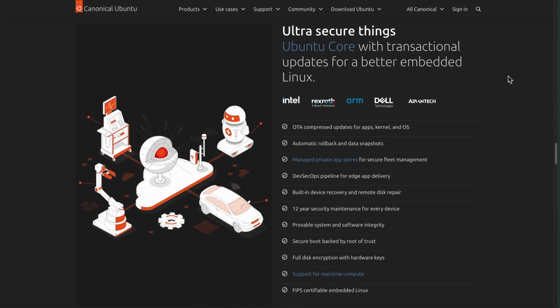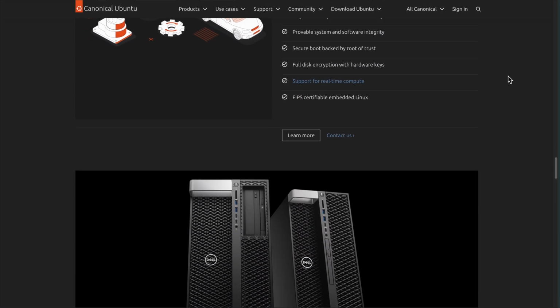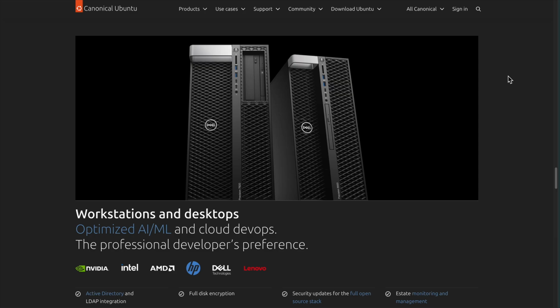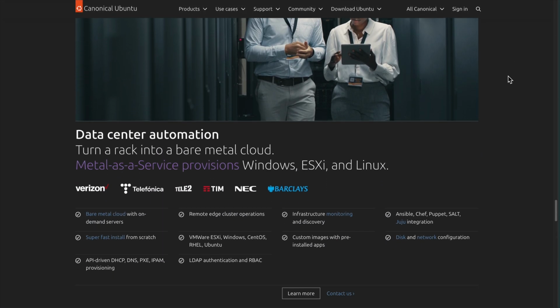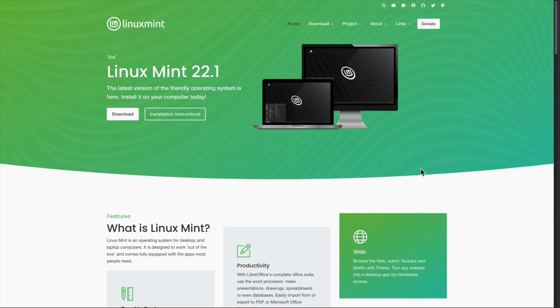But here's where Ubuntu gets controversial. Canonical loves pushing snap packages everywhere, whether you want them or not. Some users hate this. I found it mostly fine, but it does mean longer boot times and some apps feeling slower. Now, Linux Mint, this is where things get interesting.